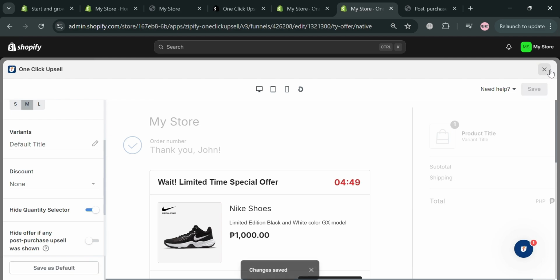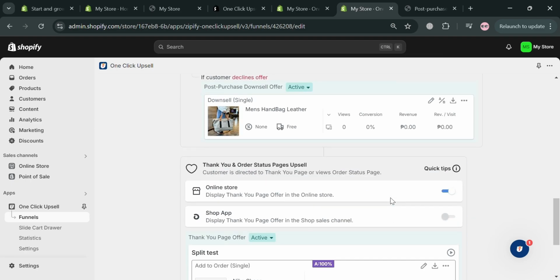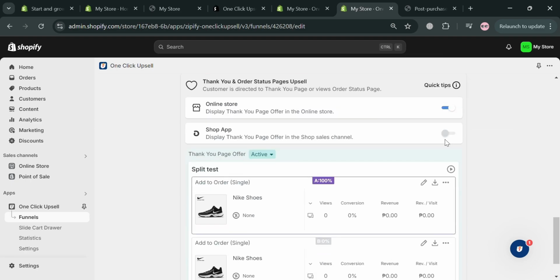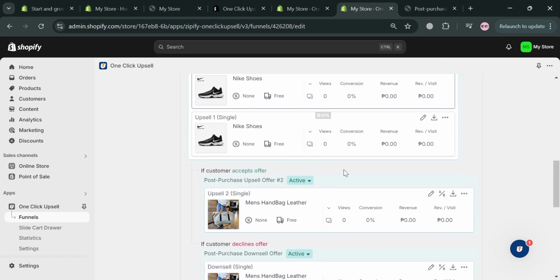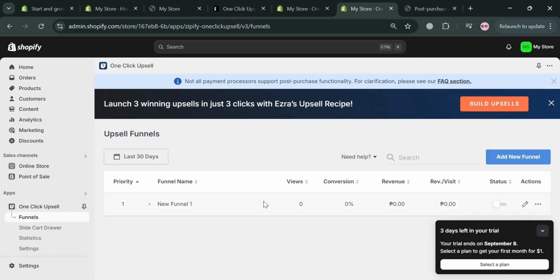And aside from that, if we go back to this page, we could also display the thank you page offer in the Shop sales channel. But we first need to activate the Shop app to display the thank you page offer. So basically, Zipify One-Click Upsell serves as a powerful tool for Shopify owners looking to maximize revenue through effective upselling techniques.